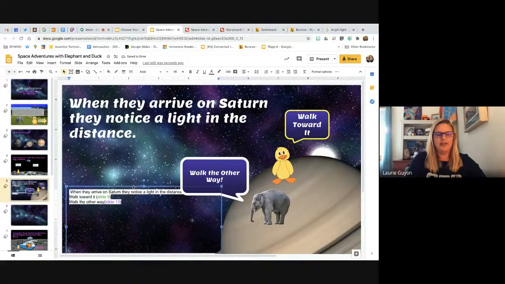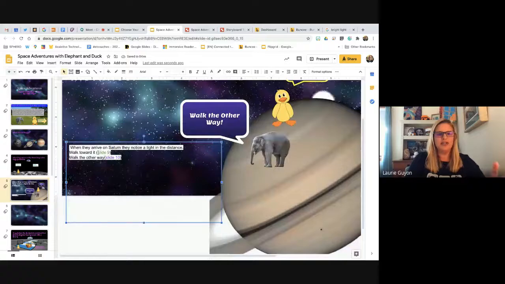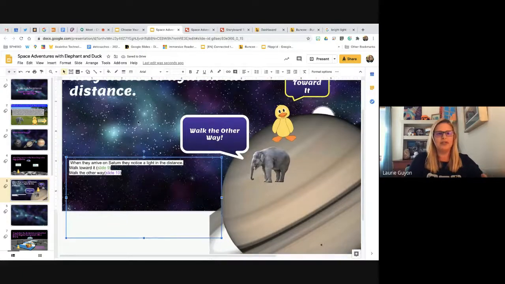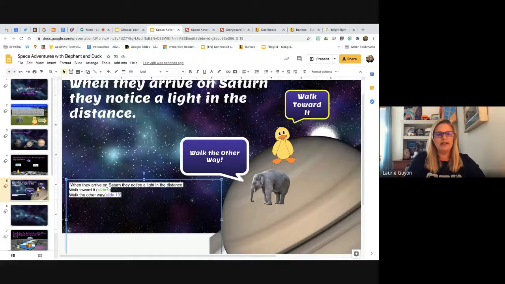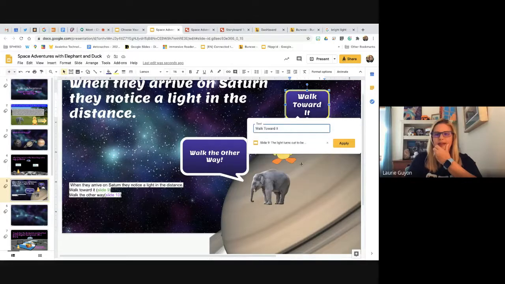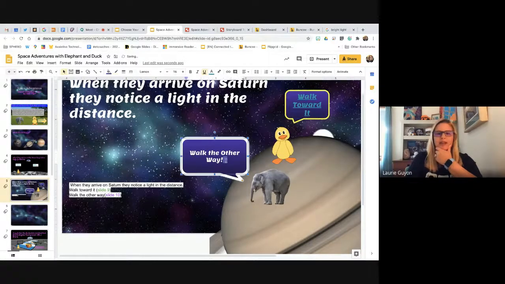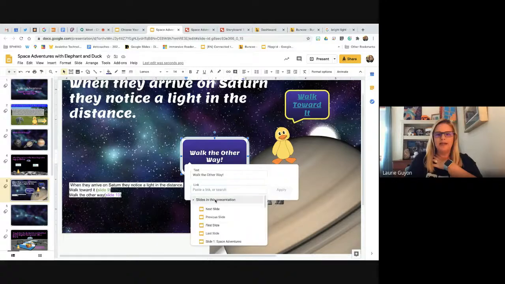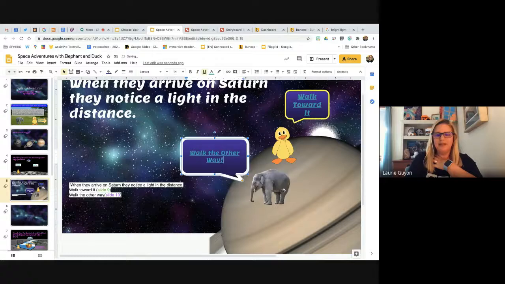So now the only other thing I have to do is change the slide where those pieces are going to go. So I know that slide 9 is walk toward it. So I'm going to highlight those words, click on the link, click slide in presentation. I'm going down to slide 9. All right, and click apply. For walk the other way, it goes to slide 10. So again, I'm going to highlight the words, click the link, slides in this presentation, click on slide 10, and click apply.